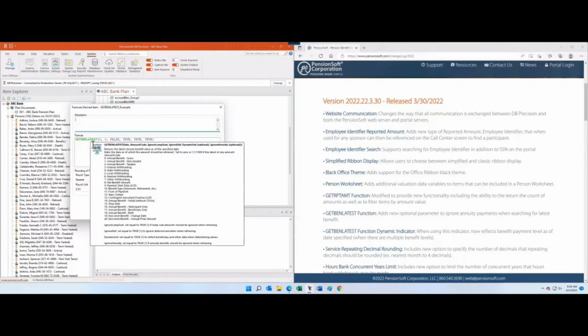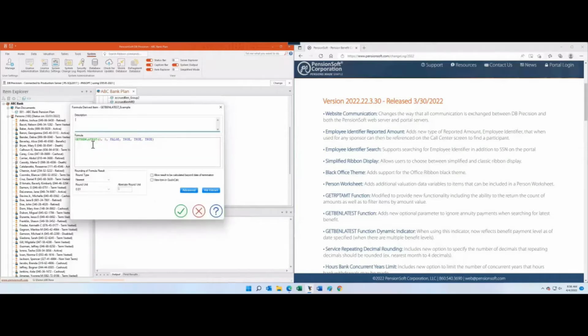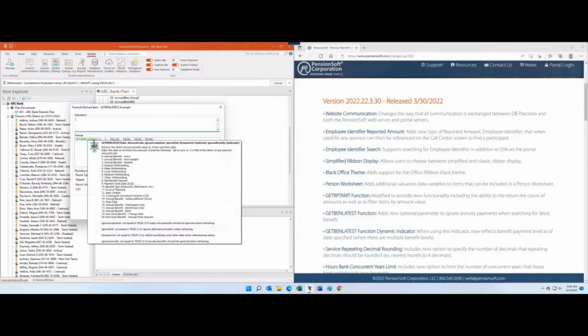So what you'll see here is we have an optional field at the end of the get ben latest function now called ignore annuity. If you set this to true, then annuity benefits will be ignored when you're using this function. So let's say you want to return a lump sum amount for someone. If the person has a lump sum, return it, otherwise don't return anything. Previously, you didn't really have the ability to only return lump sum values. You had the ability to ignore lump sums, but you didn't have an ability to ignore annuities. Adding this last parameter into this function allows you to do that.